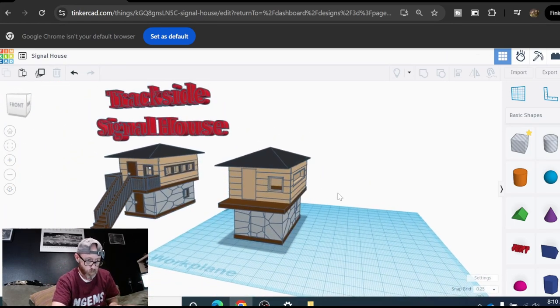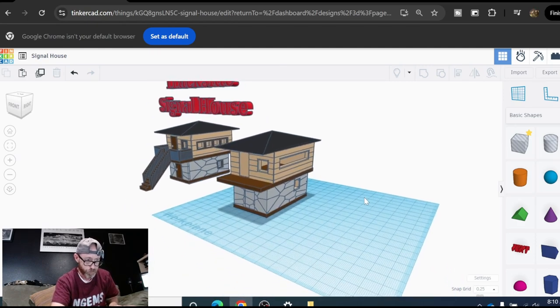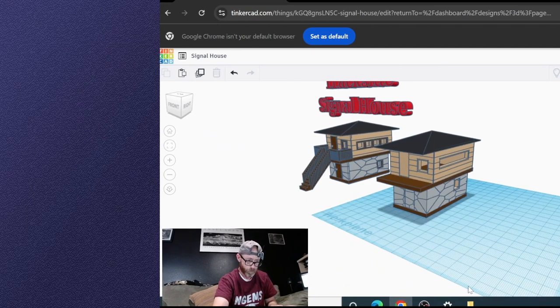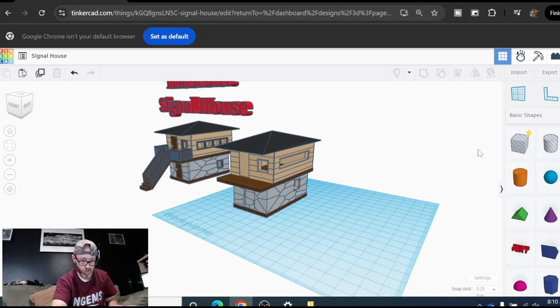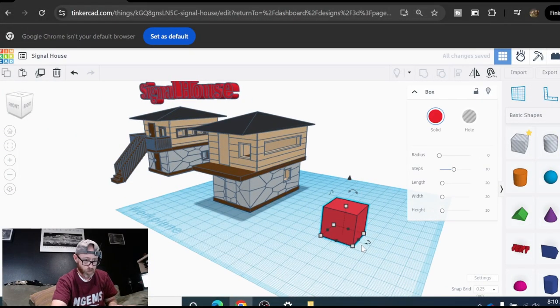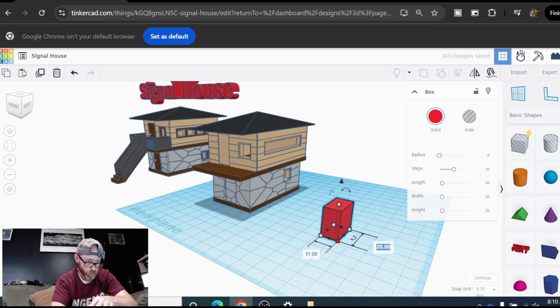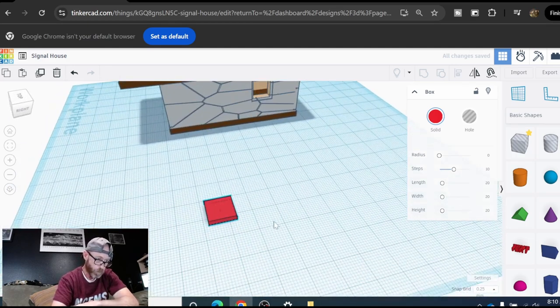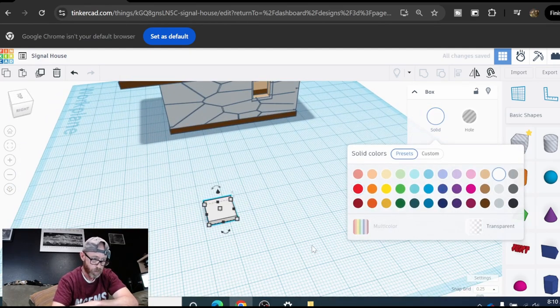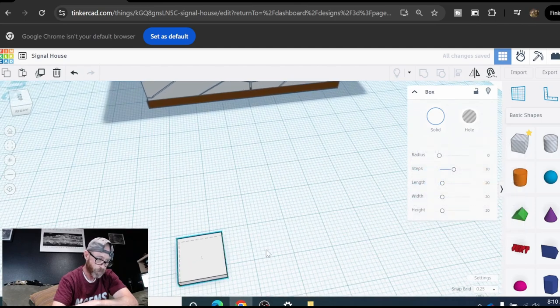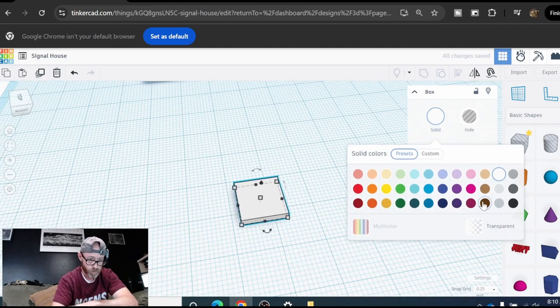Next, we will be doing the windows. Bring in a box. Windows are 11 by 11. So we're going to click here. They need to be flat for now. 11, enter. 11, enter. Let's go here. I'm going to go 2. And then now we'll come in here. I'm going to change it to white. Actually, I'm going to change it to brown, I think.